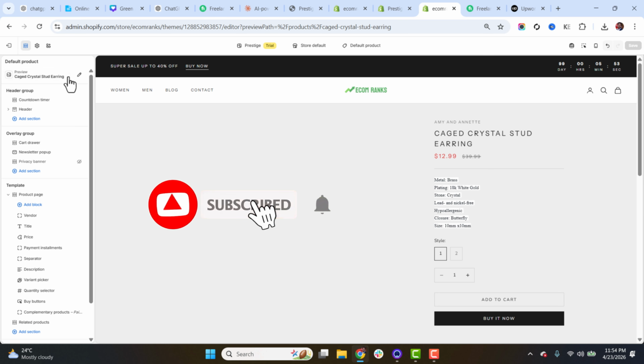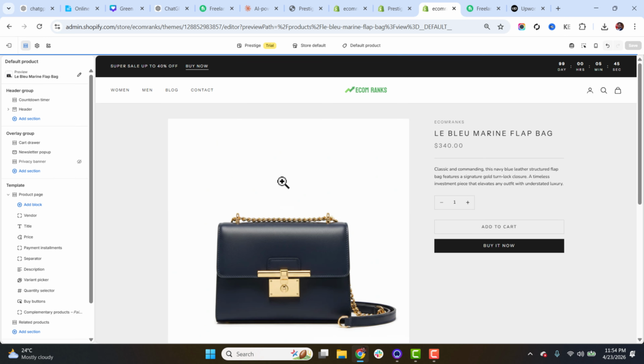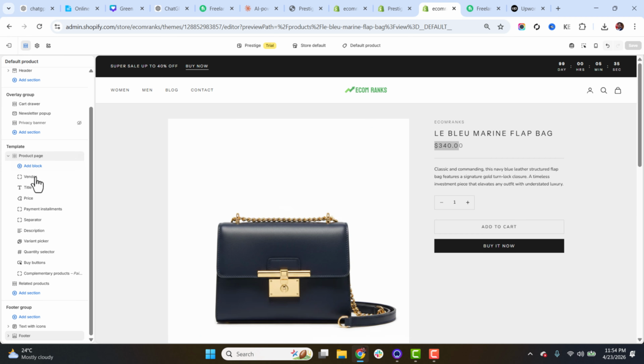From here, we are able to change the product. Let's select the bag for now. Let me select any bag product. So it has image, the description, title, the vendor, the price, all settings can be customizable from the left side. From here we are able to make settings.